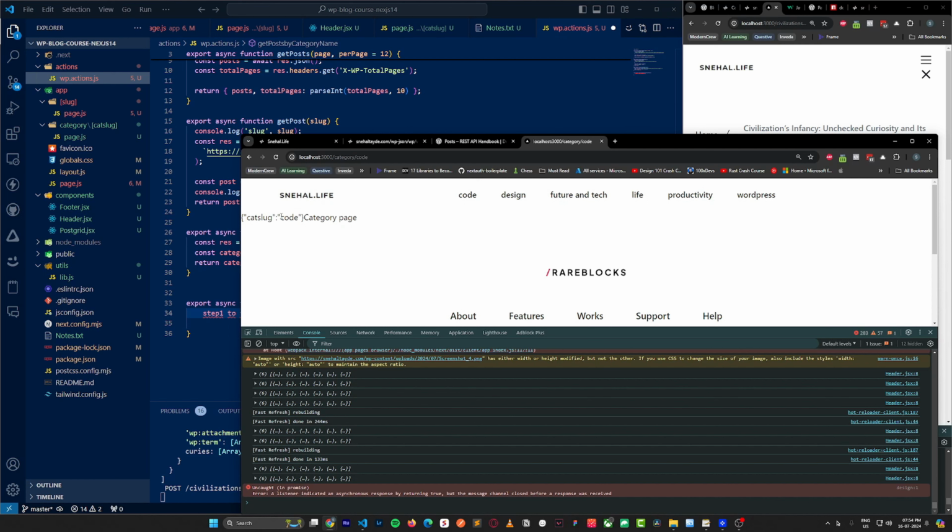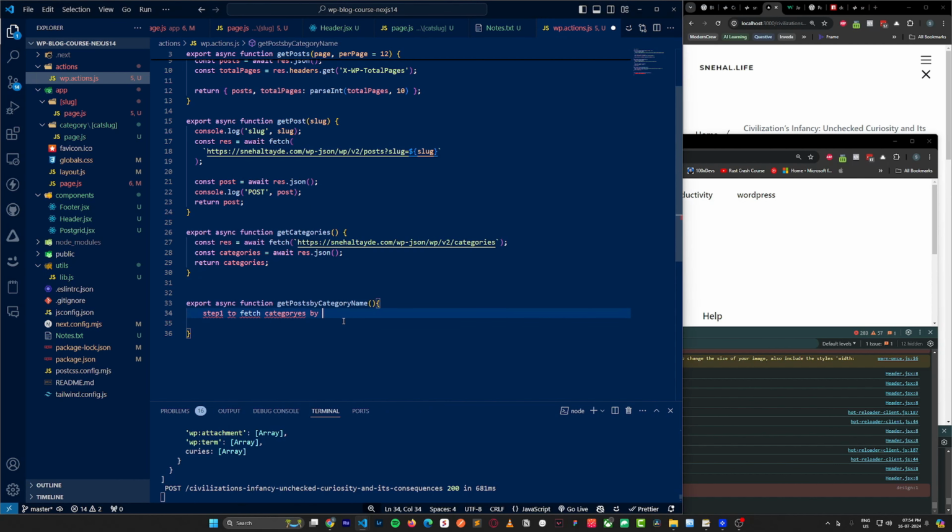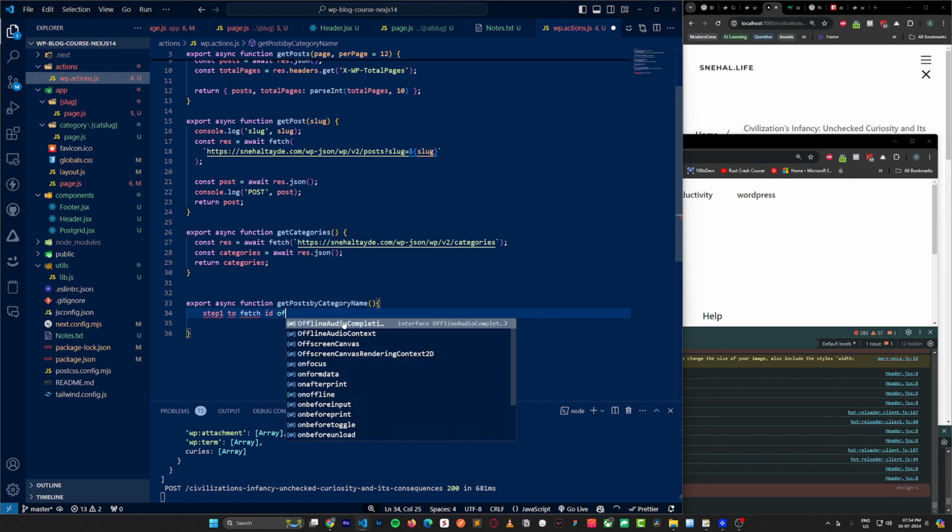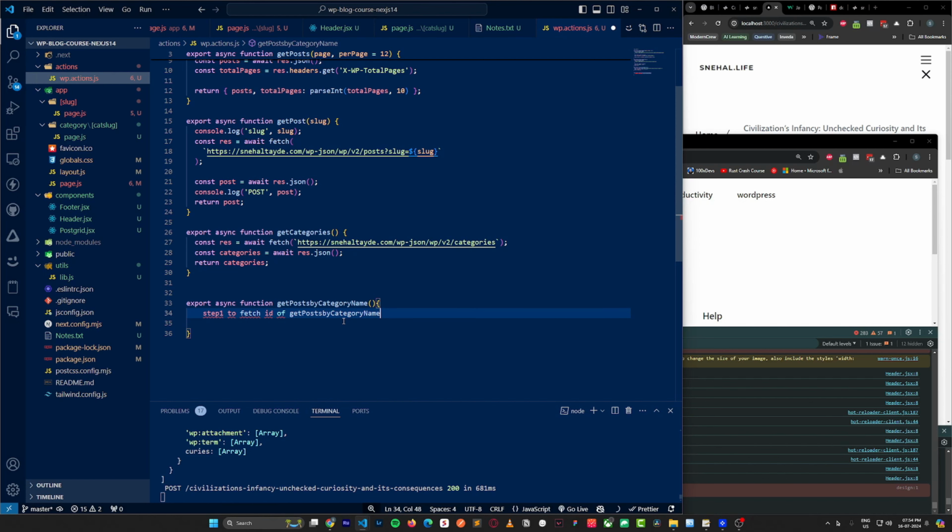So first of all we need to grab the id based on this category slug. That will be step one: fetch the id of the category. And then step two will be to fetch posts by category id. I will explain why we are doing it in two steps.